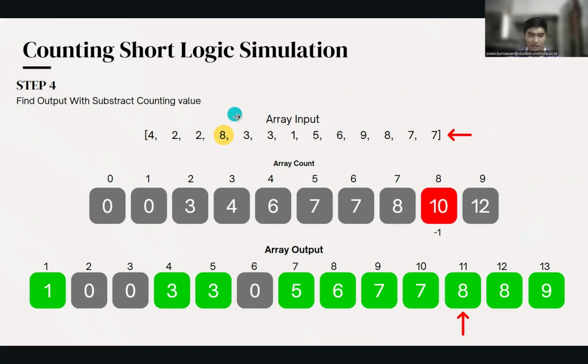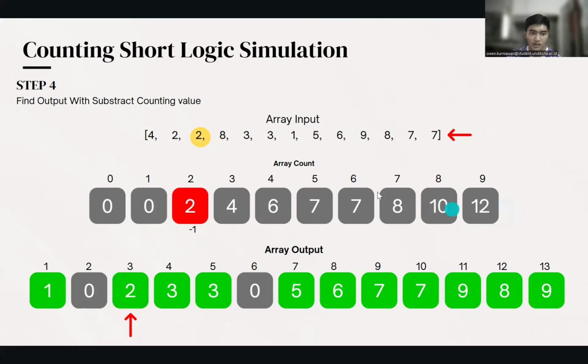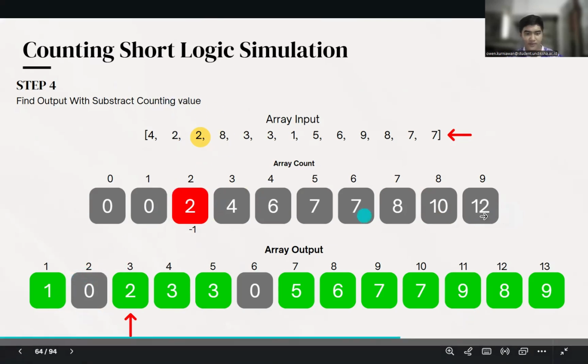Then after 8 we have 2. In the count array we see that 2 has the value of 3. And we also see in the output that position 3 is still empty. Then this 2 will be put in the 3rd position. Then next is also 2. After we subtract it by 1, 2 still has the value of 2 in the count array. Then this 2 will be put into the second position here.